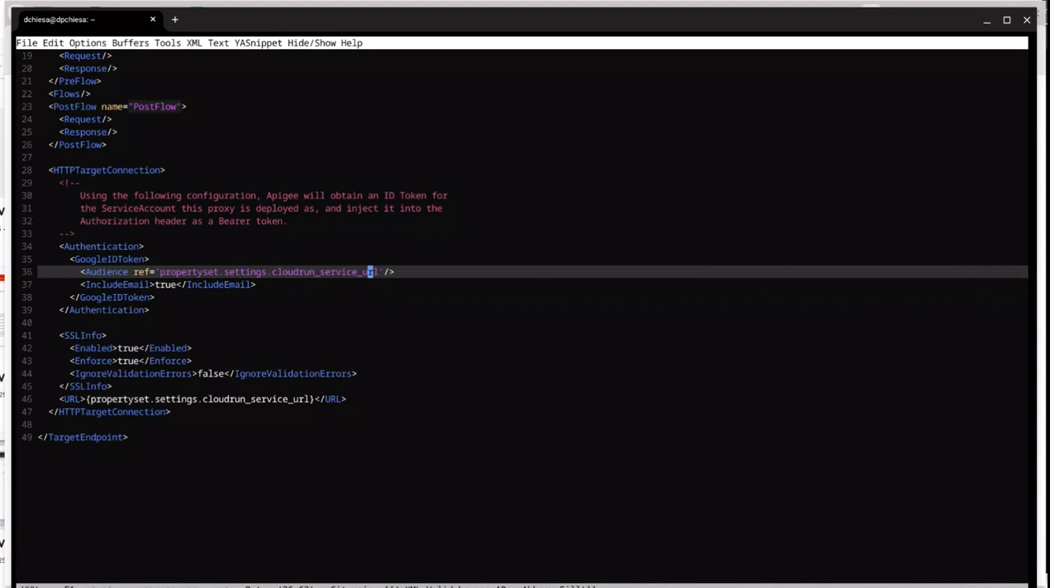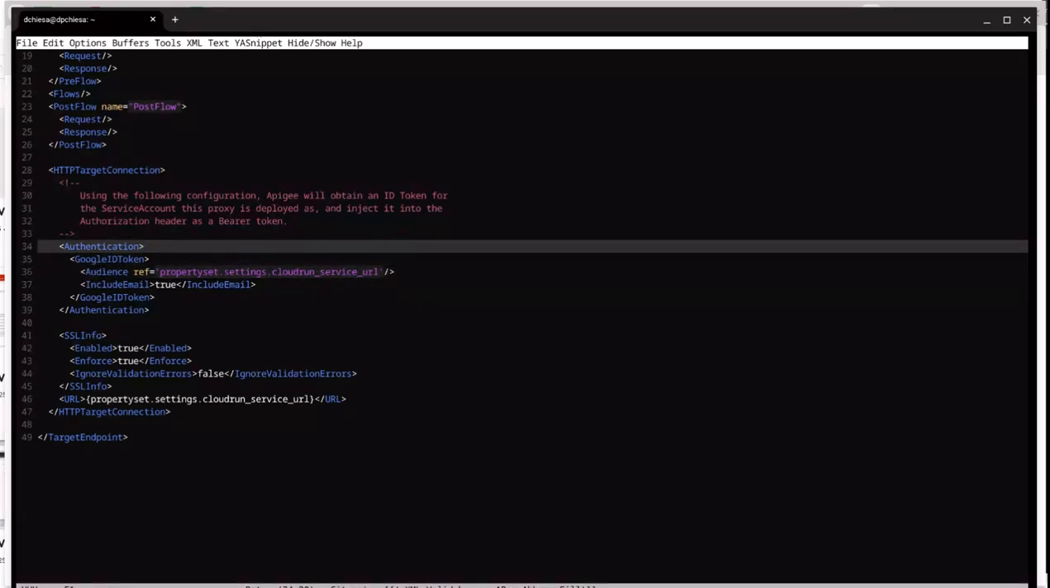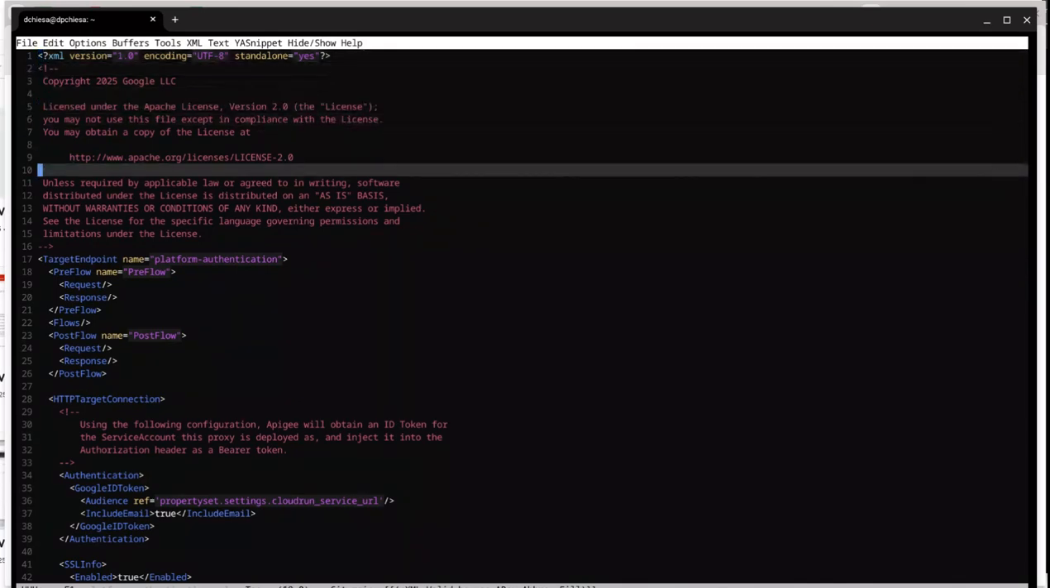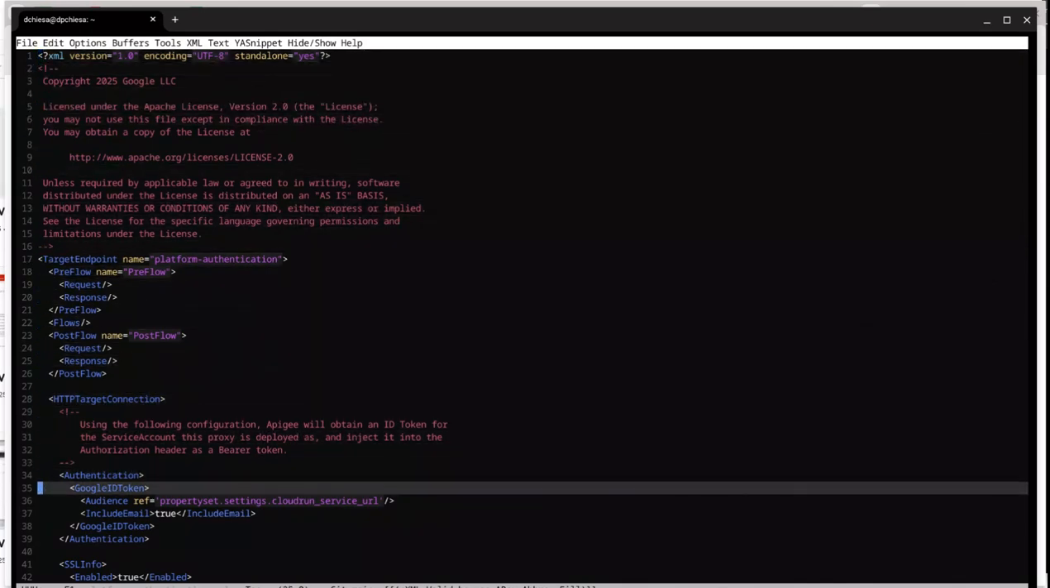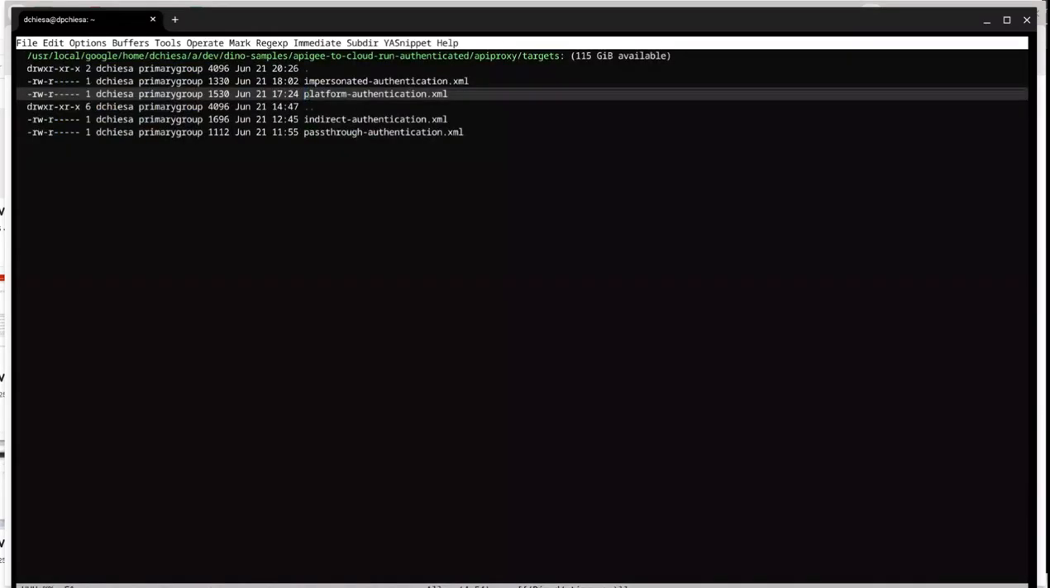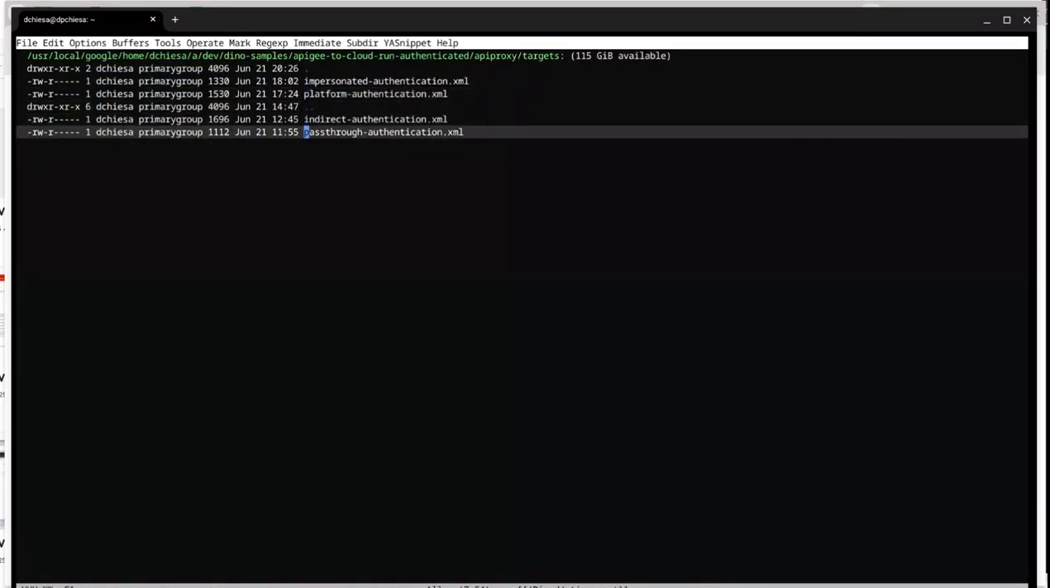And again, we're just referring to that same URL from the properties file. So Apigee is going to get an ID token and inject it into the request automatically. I don't need any other policies. You can see it's very thin, a super clean way to configure that operation. So that's the second scenario, platform authentication.